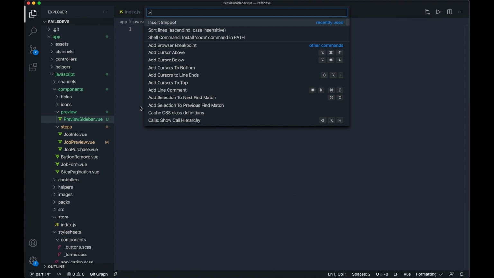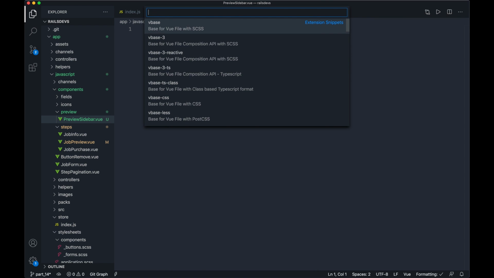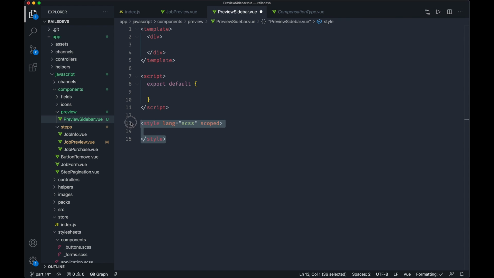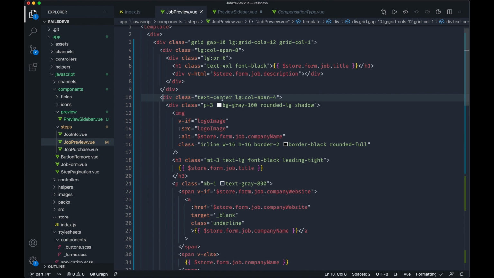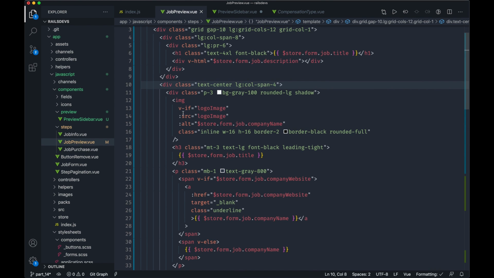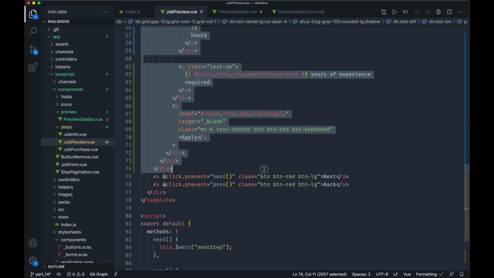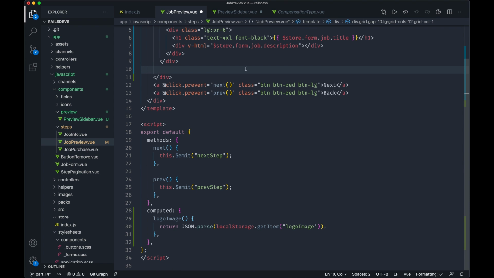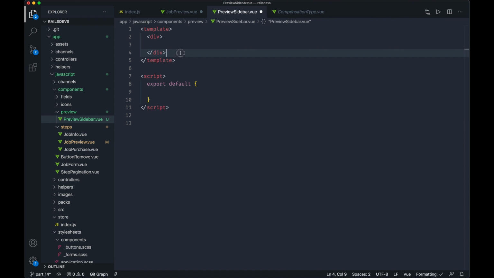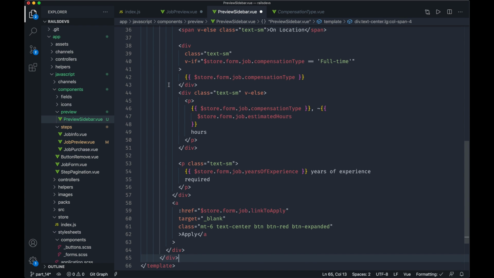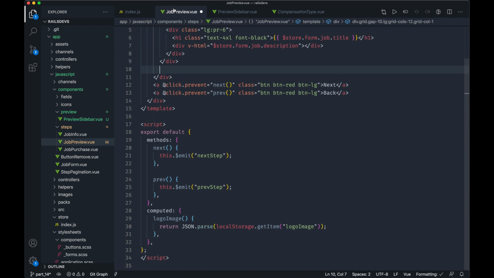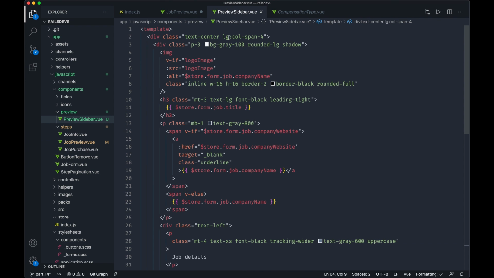I have some snippets installed, so I'll just type insert snippet. VBase is what I typically use. So instead of this, we can go back to this call span and just use that entire div as our component. I'm going to paste it into here. We need to do a couple things to make this work though. First, save that down. We need this computed property over in this component now.